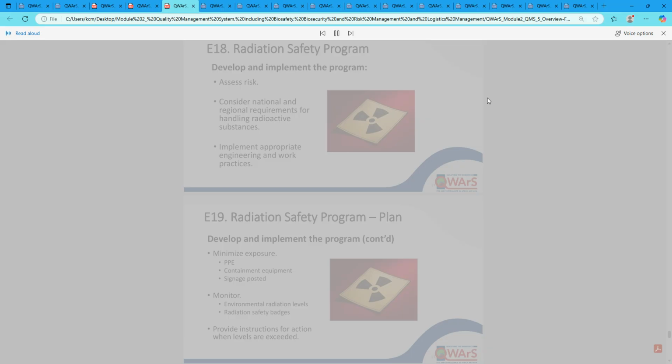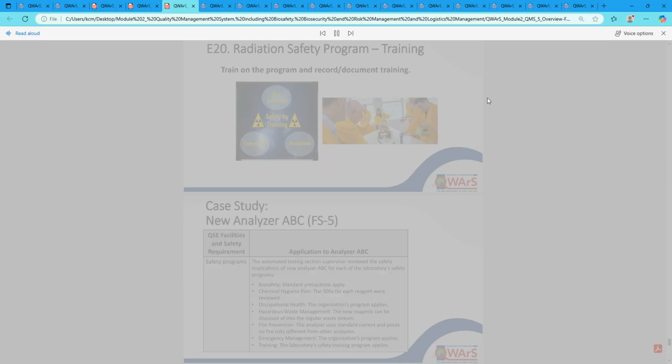E18. Radiation safety program. Assess risk. Consider national and regional requirements for handling radioactive substances. Implement appropriate engineering and work practices. E19. Radiation safety program. Plan. Minimize exposure. PPE, containment equipment. Signage posted. Monitor environmental radiation levels. Radiation safety badges. Provide instructions for action when levels are exceeded. E20. Radiation safety program. Training. Train on the program and record and document training.